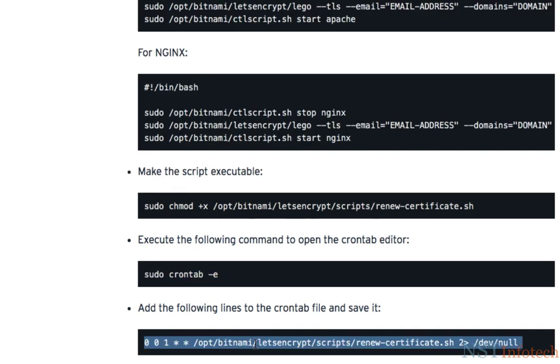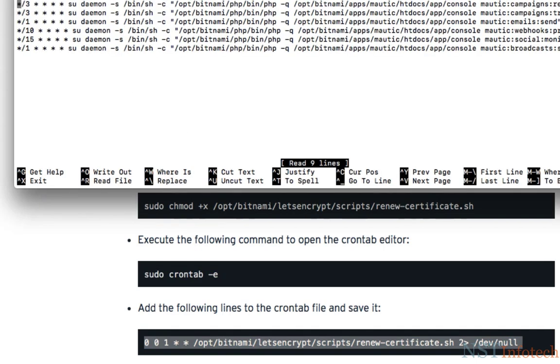Okay, so let's copy this, and at the last, below this, we need to paste it. So what this will do is this cron job will run on first of every month. And now we need to save this. So we need to press Ctrl O, enter, and to exit this file we need to press Ctrl X.